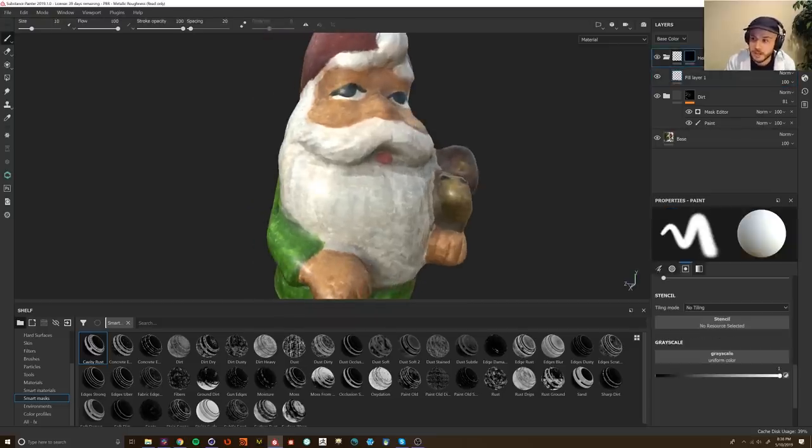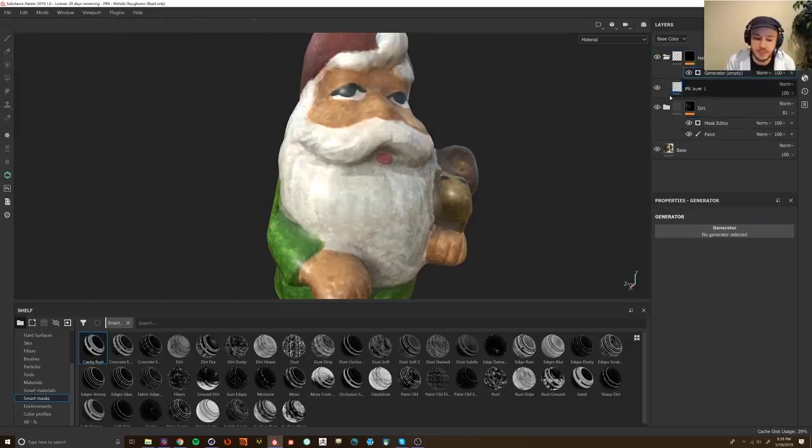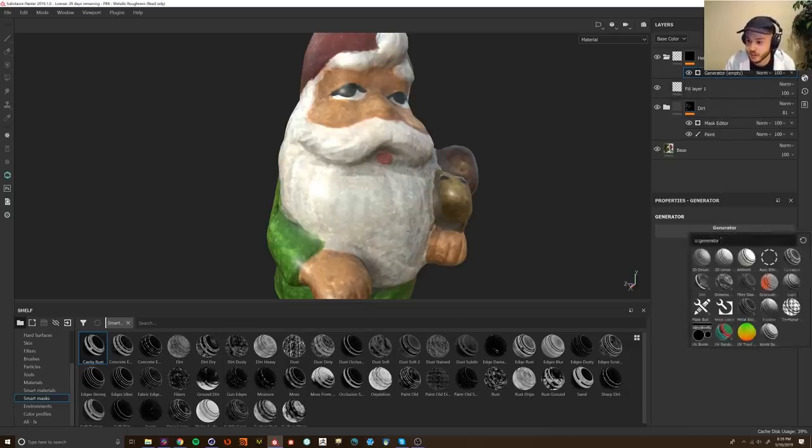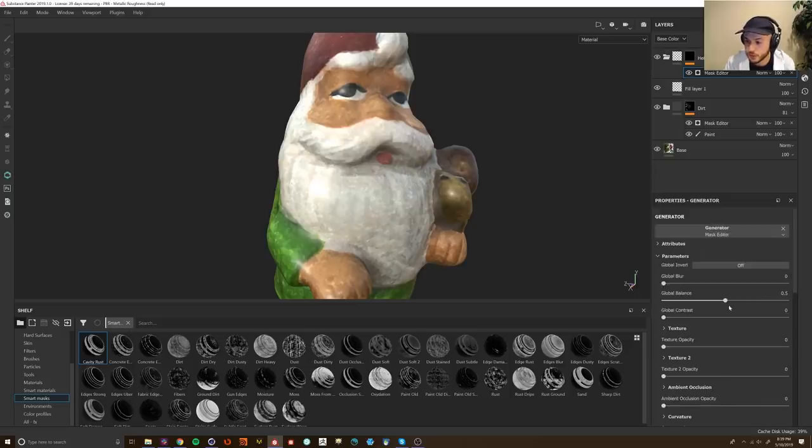We'll come back in. Let's add a generator this time. Instead of using these smart filters, we'll build our own smart generators. And we can do this just by clicking on the generator, click here, and let's do mask editor. So we're going to build our own very quickly.